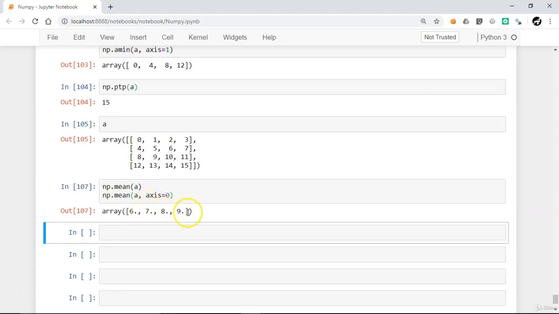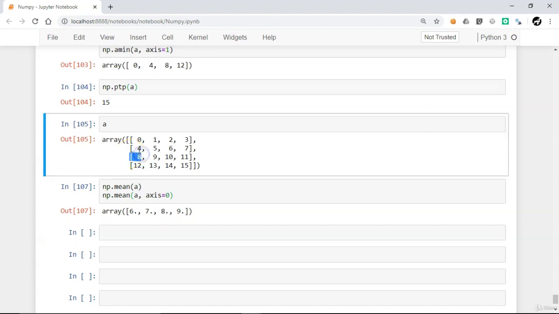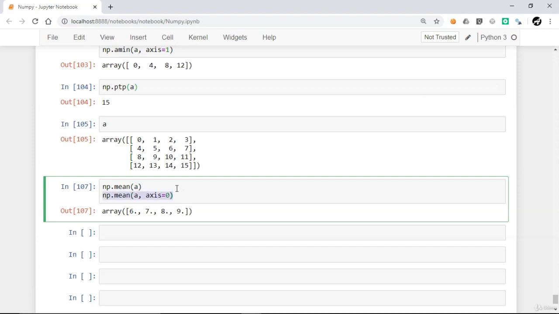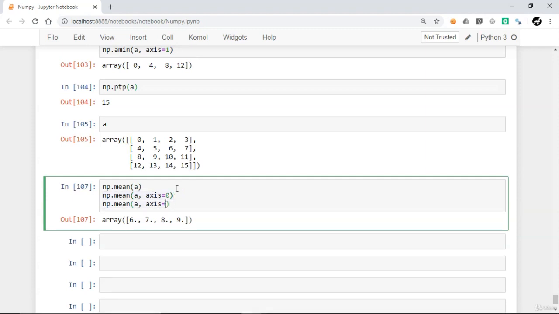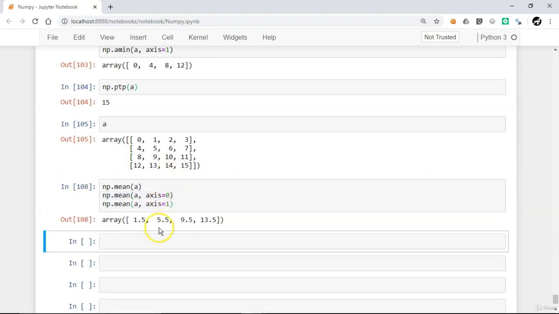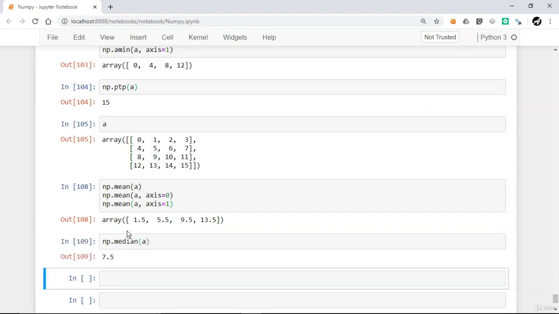So it will be a 6, 7, 8, and 9. So it will be a middle value here between 4 and 8, between 5 and 9. And if you want to grab the same thing across the row, it will be a 1.5, 5.5, and so on. Same way we have a median also available. So median is nothing but the middle value, 7.5. So whenever you want to grab any operation on a row level or a column level, you can always use this axis argument.